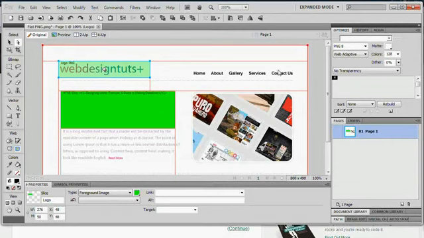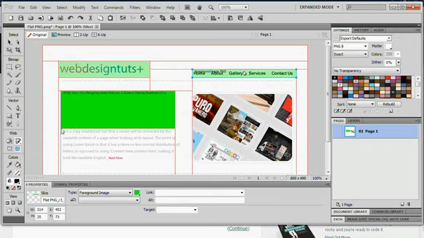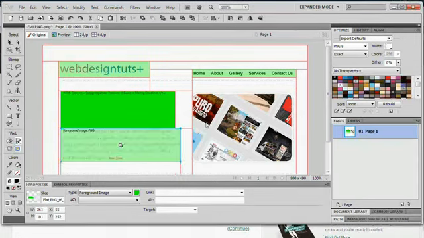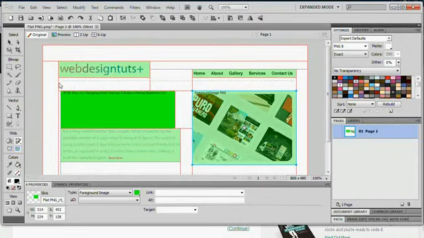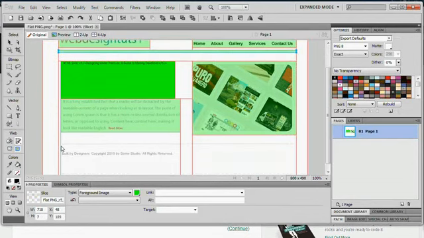Right, so I'm just going to draw a few more slices around. Obviously, what I end up having to do is put a lot of HTML in, for example, for this text here and for that navigation. But just for speed, I'm just going to leave them as images. Very, very simple to do.